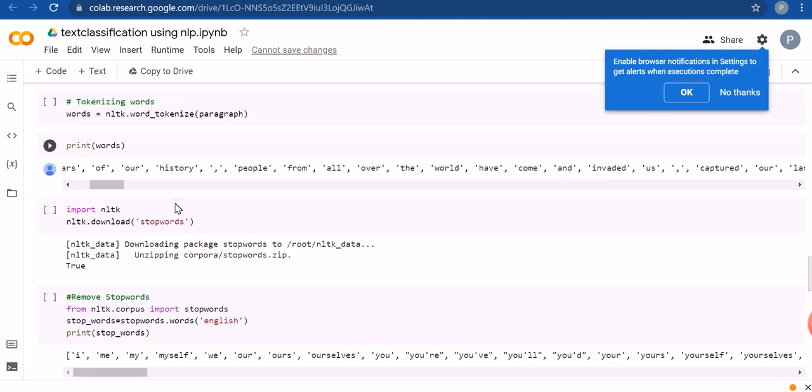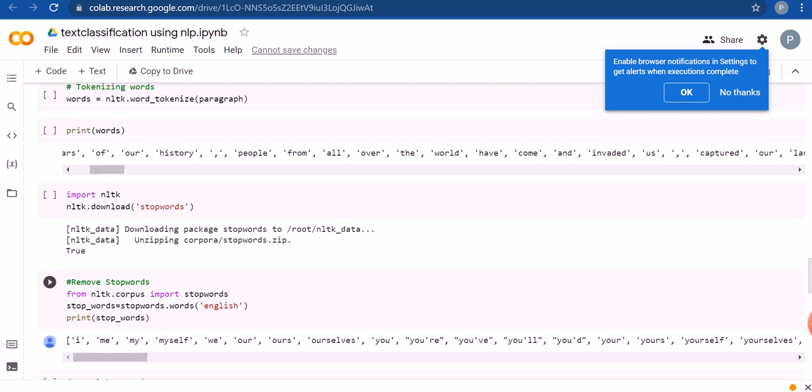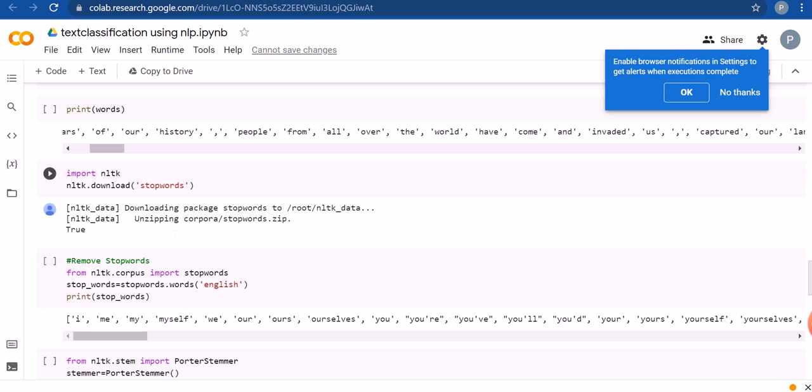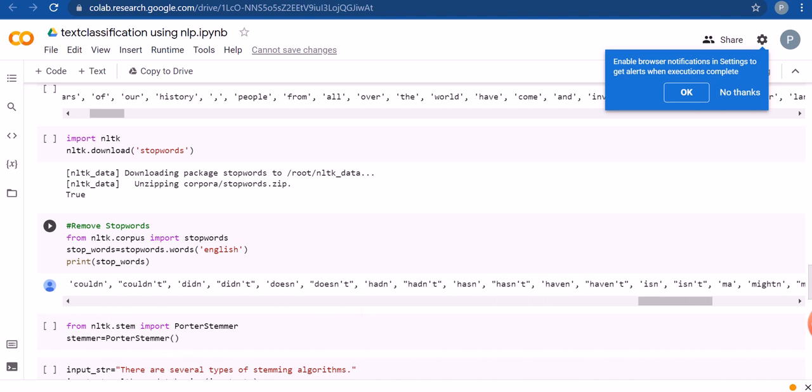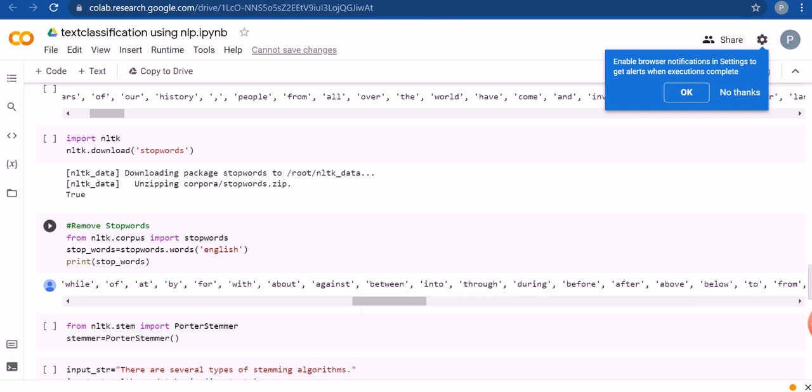Now the NLTK stop words are downloaded from the NLTK library. Then we also import these stop words after downloading them and use them to tell that the words are in the English format. And using the predefined stop words, it checks which words in our paragraph are stop words, and forms a list of stop words which we have printed over here. And we can see that it has removed each and every stop word that is present in our paragraph.